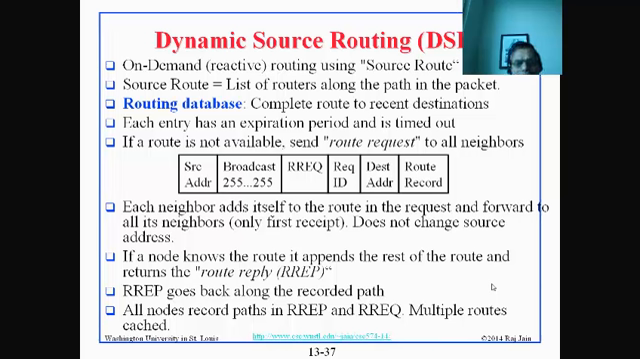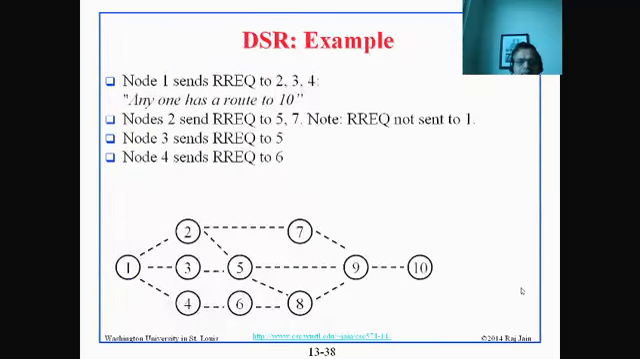Now I must point out, even though I'm teaching DSR after AODV, DSR is older than AODV in ZigBee. It was there before, and there were some inefficiencies, so AODV is more efficient than DSR. In particular, for example, all this variable length route and all that is not very convenient, but it is there. Okay, so I will take an example.